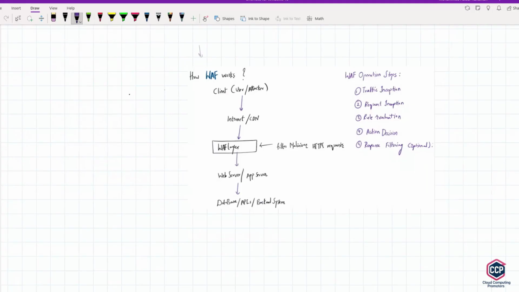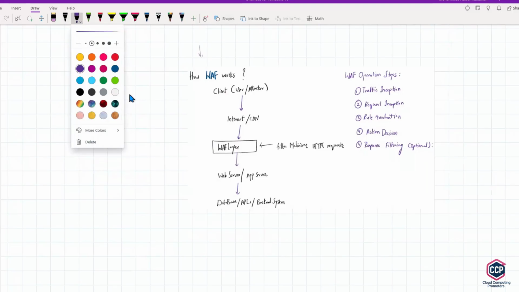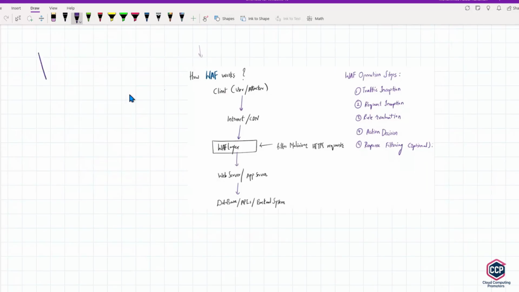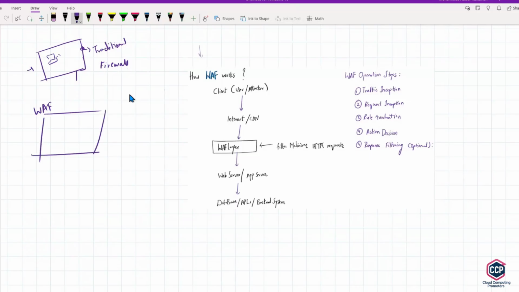So how will a WAF actually work? In our traditional setup, as I explained, you have laptops and here you have a traditional firewall, which protects your organization from external threats or external attackers. But a WAF will protect your organization which is hosted on cloud, not on premise.